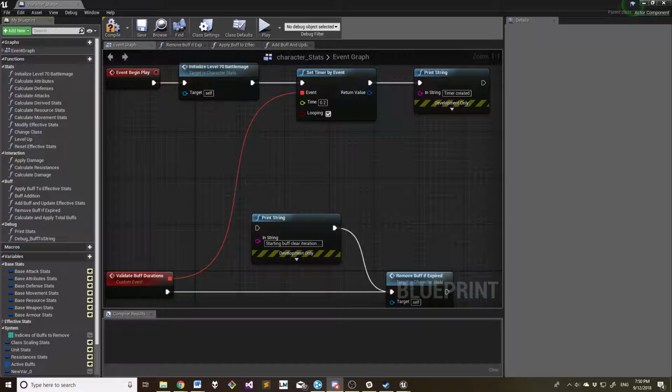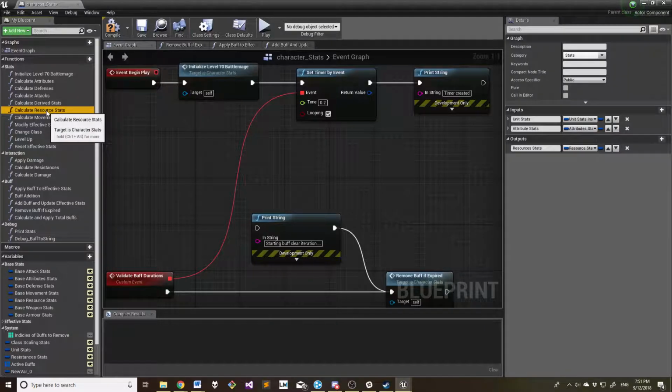Okay, so let's start with HP and MP, right? When you look at the calculations in there, it says HP is increased by 100 per level. Each point in Vitality also increases HP by 10 times the class growth scaling. MP is increased by 50 per level. Each point in Spirit also increases MP by 5 times class growth scaling. Okay? So now let's look at the code for that right here.